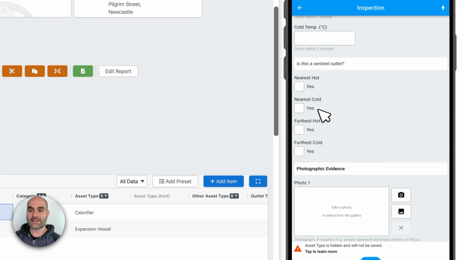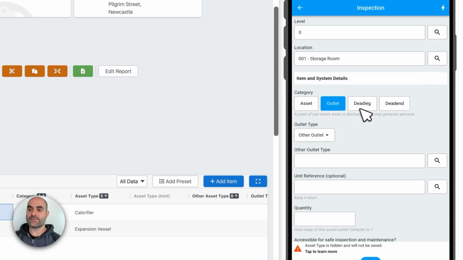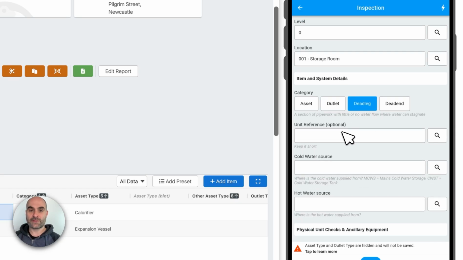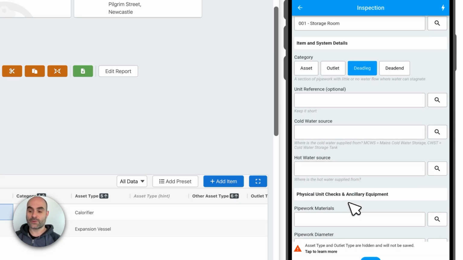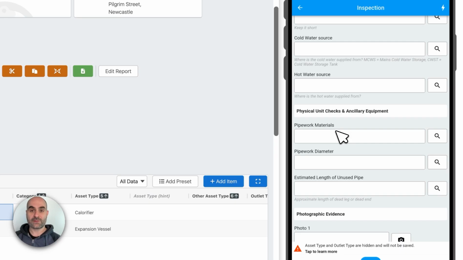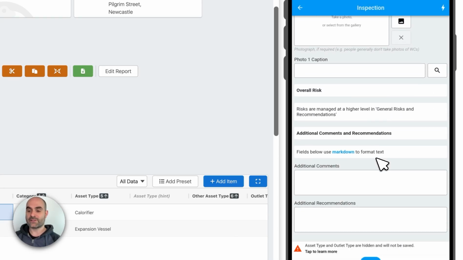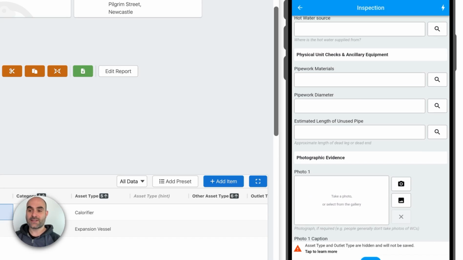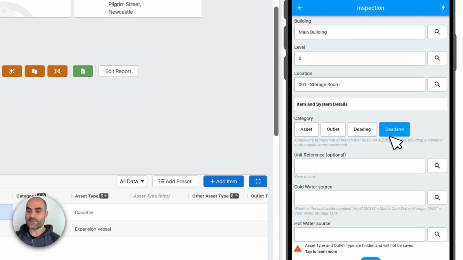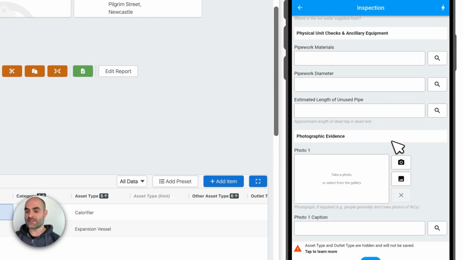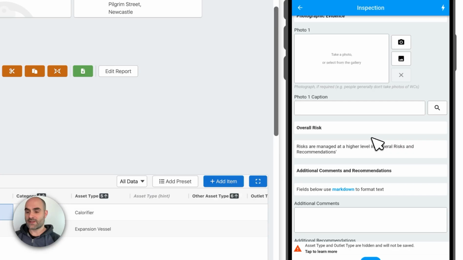Now let's look at deadlegs. For the deadlegs, you are prompted for the unit reference, cold water and hot water source. We have some checks around the physical unit itself, including the estimated length of unused pipe, which has some suggestions here, and then some photographic evidence. Deadend is pretty much the same. You can see we have the same things here, and you can put in that photograph as well if you want to.